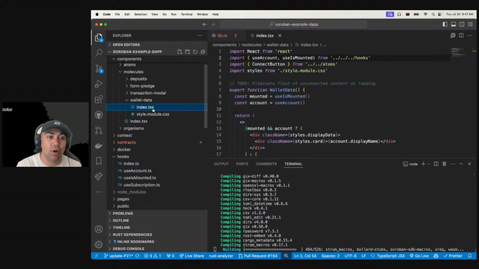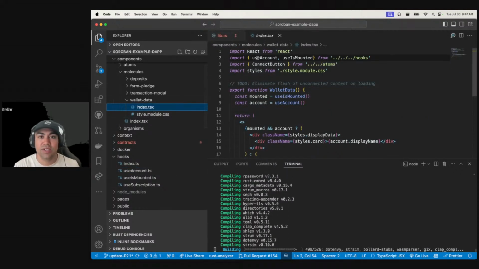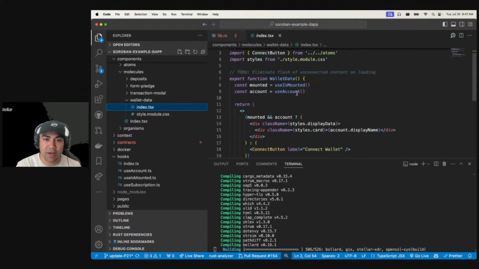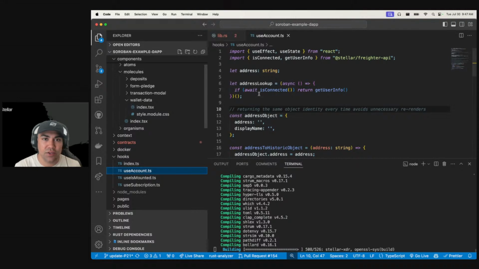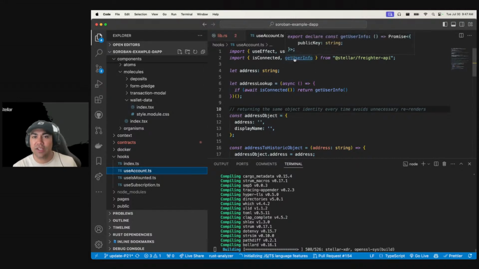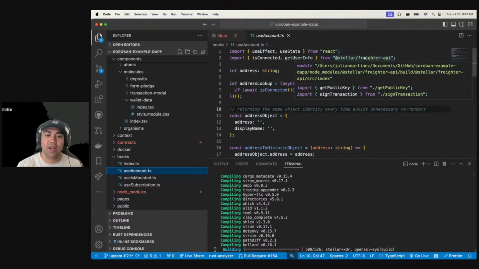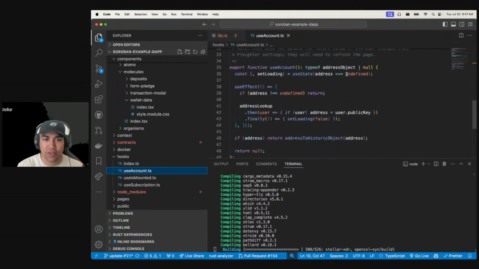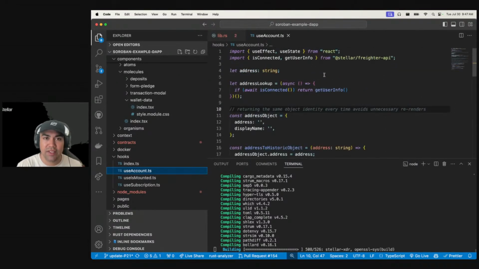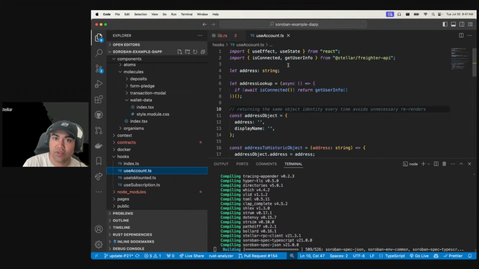We go to the wallet data component. You see useAccount and useIsMounted. Now, wallet data is going to use both of these hooks, but if we go back into useAccount, what it's doing at the end of the day is using getUserInfo from the Stellar API, and then we're returning these objects. So that's how we're able to use Freighter to return the public key.